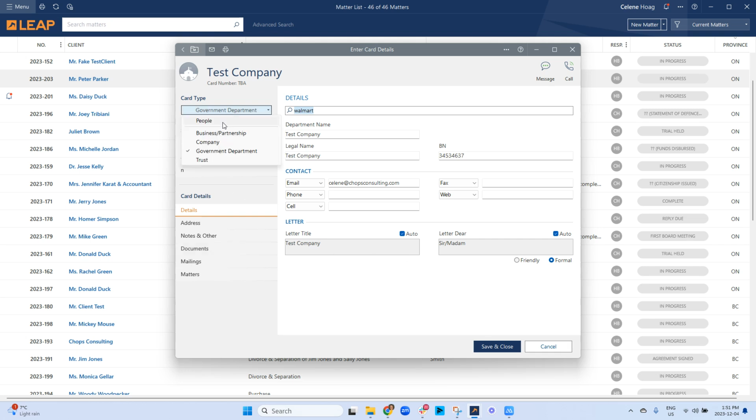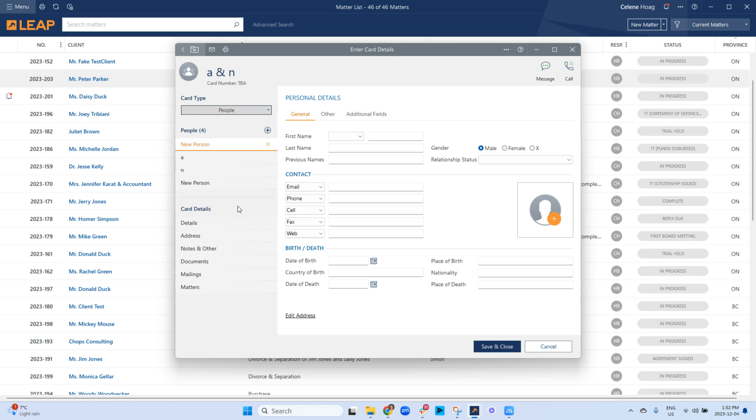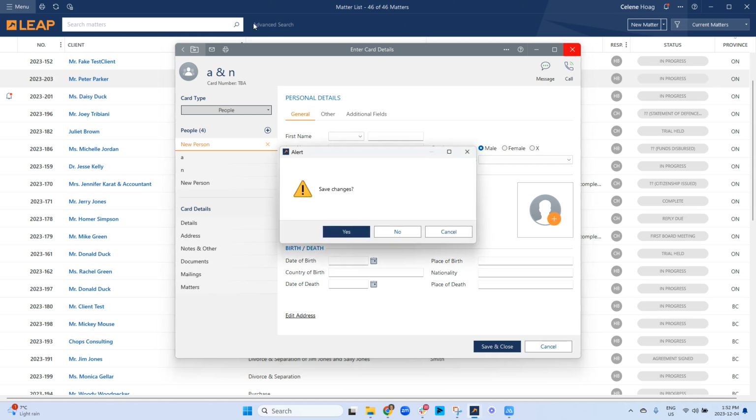Technically, on a people card, you can have multiple people. I would recommend only using this if it's two parties that you'll never need to separate in terms of having separate matters or any other information. So for example, if it's a purchase of a house by two people and both people are going to be on title and everything is going to be the same, you can just add two people to the card the same way you would do the staff. Like in this case, it just says A and N. If there's a married couple and they're doing their wills together or something, you can just add two people instead of creating the same card. It's kind of optional. I'm not going to save that.